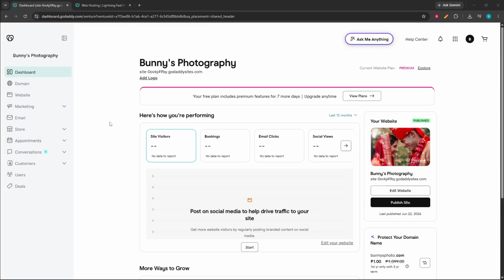In today's video, I am going to teach you how to add a contact form to your GoDaddy website. Start by logging into your GoDaddy account and opening your website builder dashboard. From there, choose the website you want to update. Then click Edit Website to open the site editor.